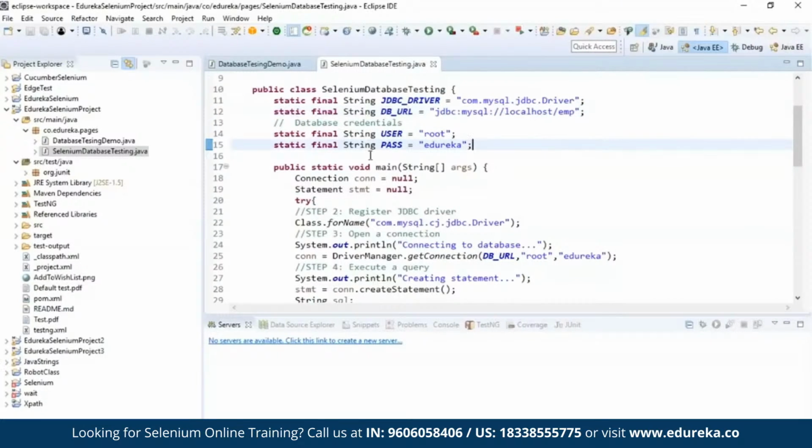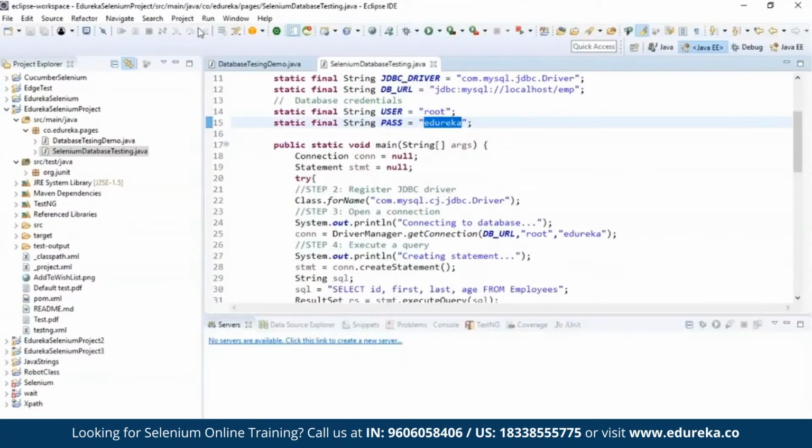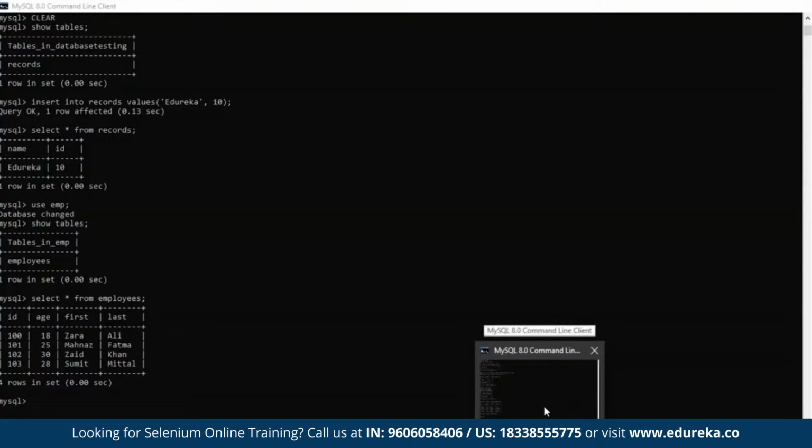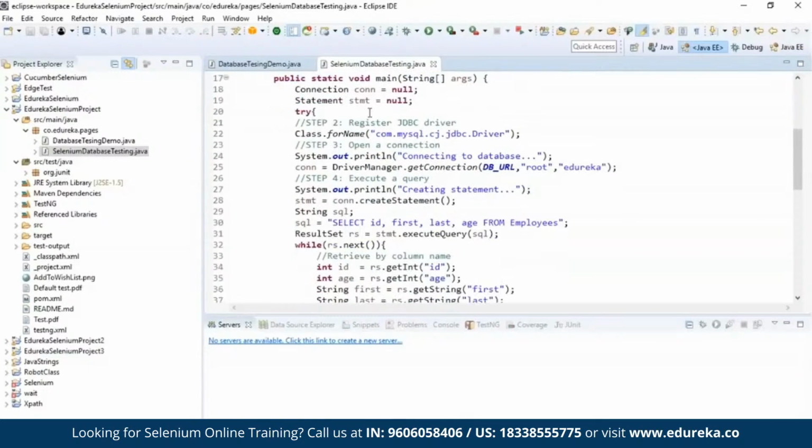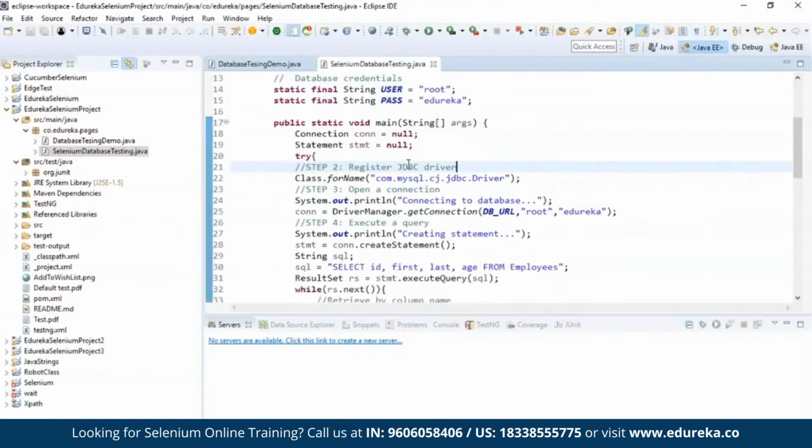And next, I have set up my username as root and password as Edureka. Do you remember, as soon as I entered the MySQL command line client, it asked for a password and I entered this. After that, I will create my main method and initialize the connection and statement objects to null. Next, I have to register the driver. Second step, because the first step was database credentials. Now I'll register the JDBC driver, so I will use Class.forName followed by the driver.